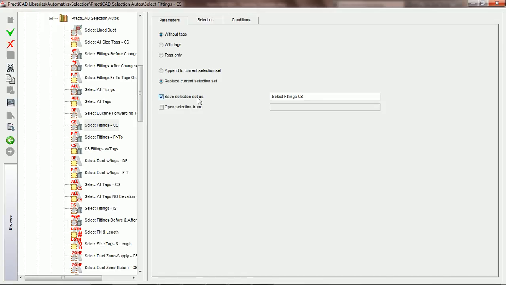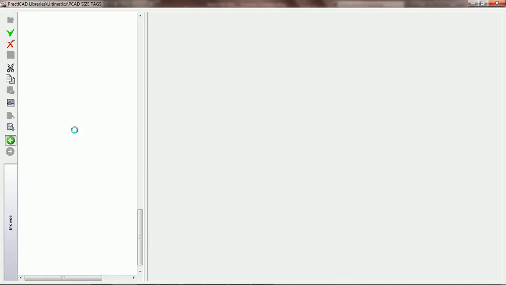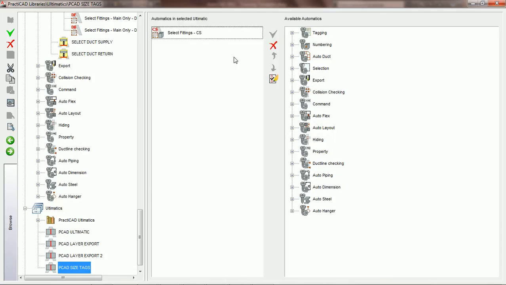The first selection automatic is the save selection set as. So the select fittings has this checked, and notice the name that we used here, select fittings current selection. We're going to come back to that. So we're now going to back up. So the first automatic selects fittings in the current window.